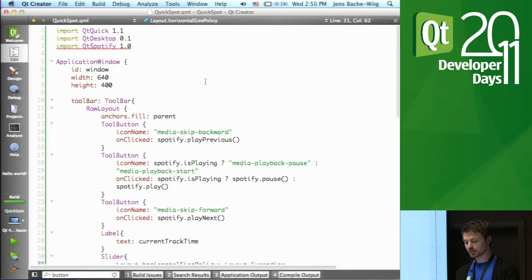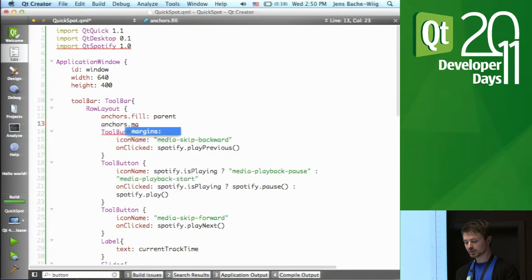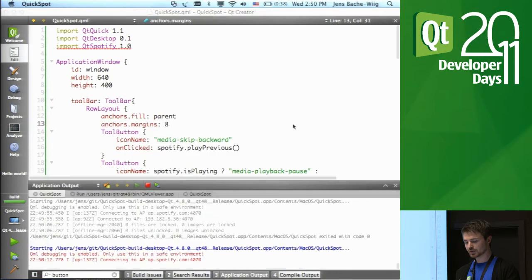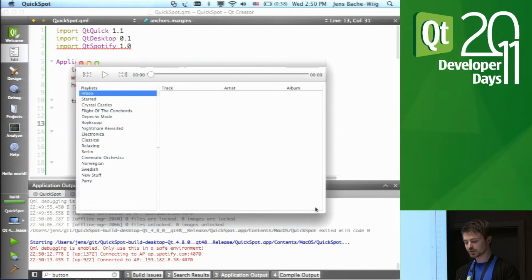I kind of want to have a little bit of space around this. I'm going to say anchors.margins should be 8. Yeah, that looks pretty good.